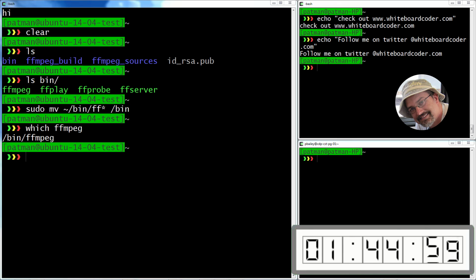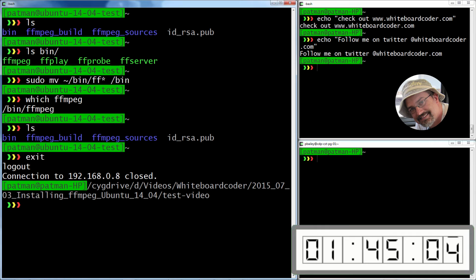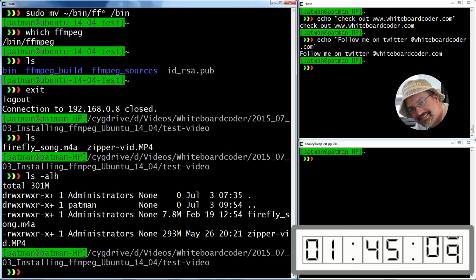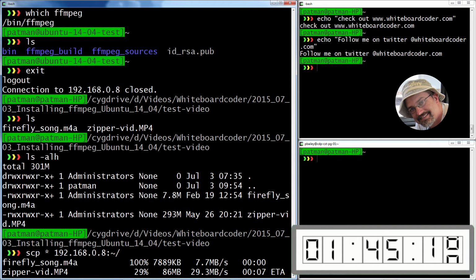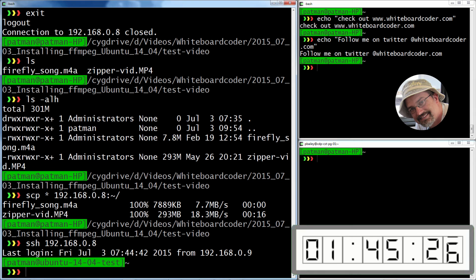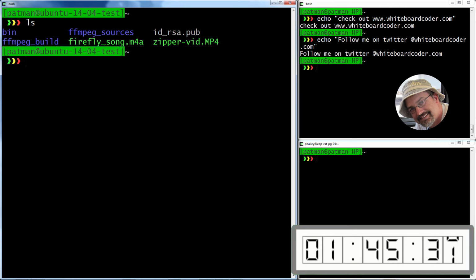So to do that, let me exit out of here, and I'm actually in that folder that has those files on my main computer, and I'll copy them over. Let me get back to my machine here. Okay, now I should have both those files. Yep, there we go.